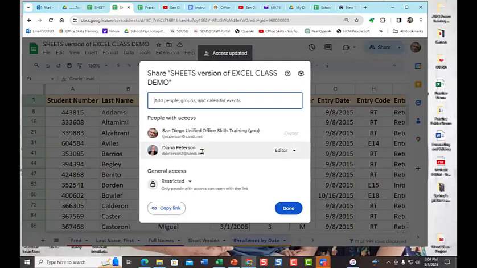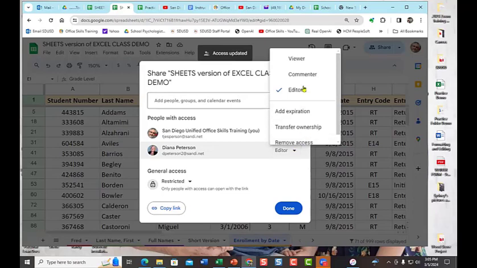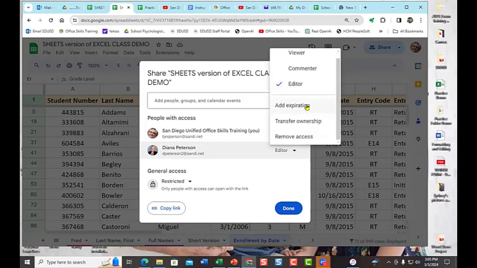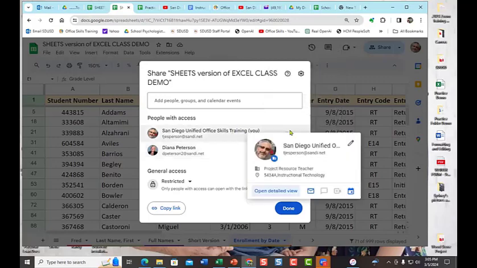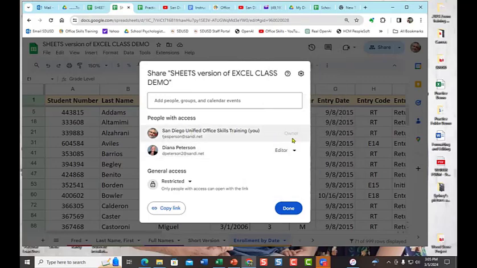And so now we can see that Diana Peterson is an editor right there. And if you click on this button, we now see that if we want to, we can change her permissions. She's currently an editor. We see the check mark there. We can add an expiration. And look, because I'm the owner, I can transfer ownership. How do I know I'm the owner? It says right here, owner. That's me.